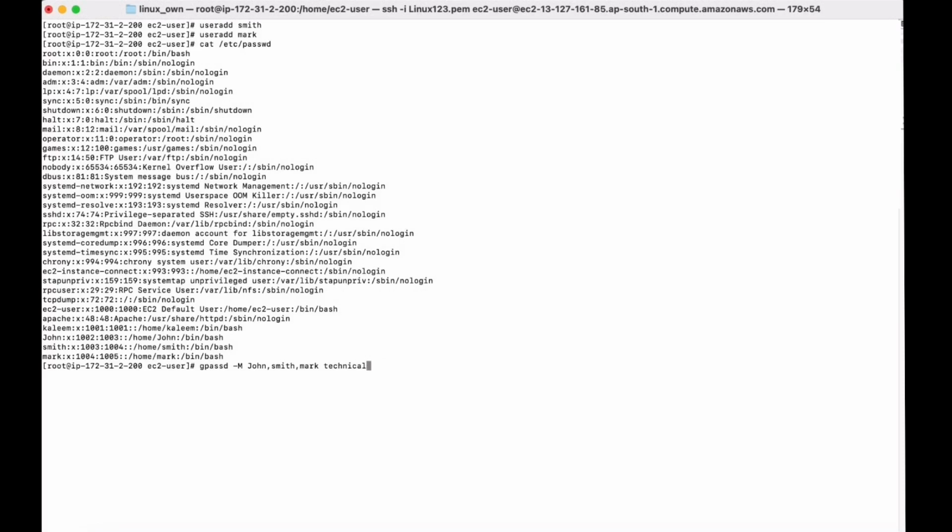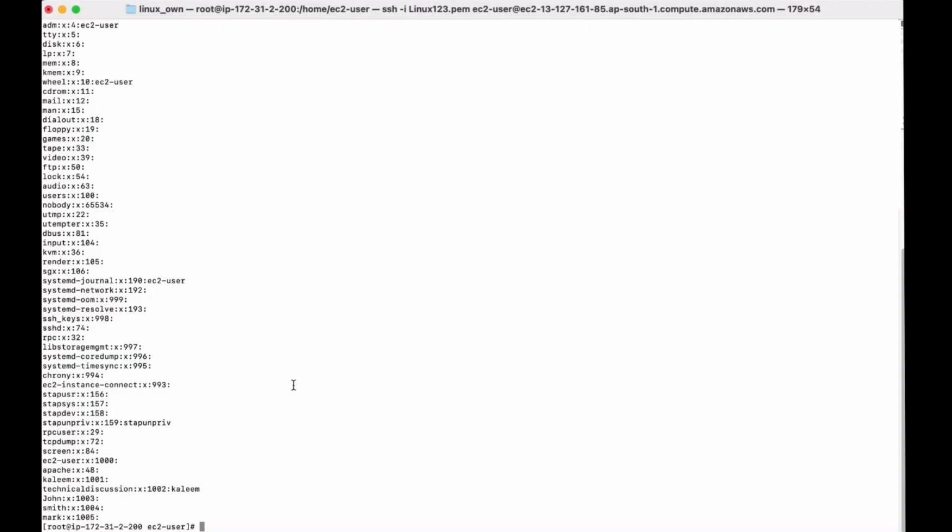I think before I write this one, let's again check the group status. cat /etc/group. You can see here that these are the new users created, but they are not under this technical discussion. Only Kaleem is added to the technical discussion. Now I'm going to add John, Smith, and Mark to the technical discussion group as well.